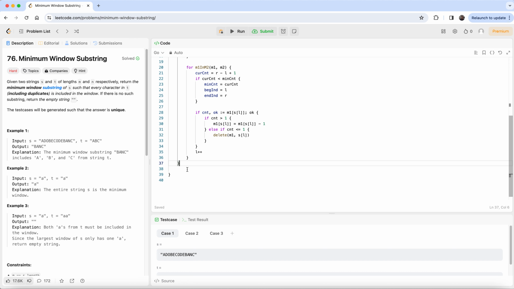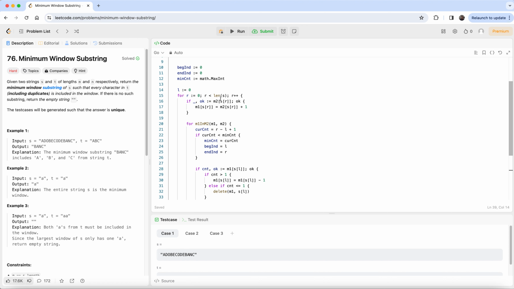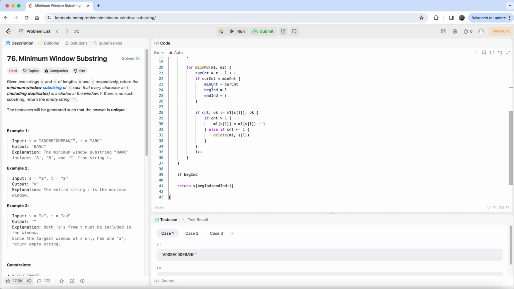So that's all. At the end we can return from S, begin index to end index plus 1. And what value do I initialize the begin index with? Let's initialize it with -1, because there's a chance that if it is still -1, then we return nothing. Okay, so that's all about the function. Let's create this function, and then we'll run.